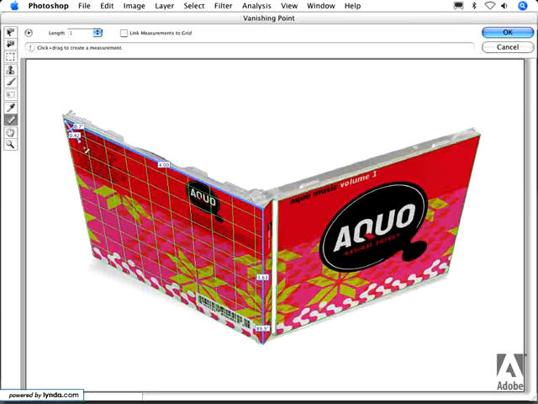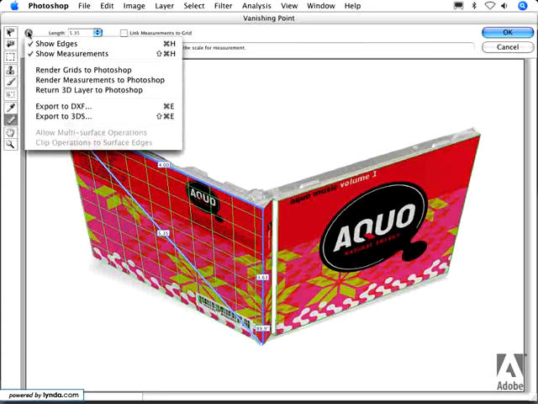And if I do the diagonal, you can see that's 5.3 inches. Also in CS3 Extended, I can choose to export my artwork as a 3D format or return it to Photoshop as a 3D layer.